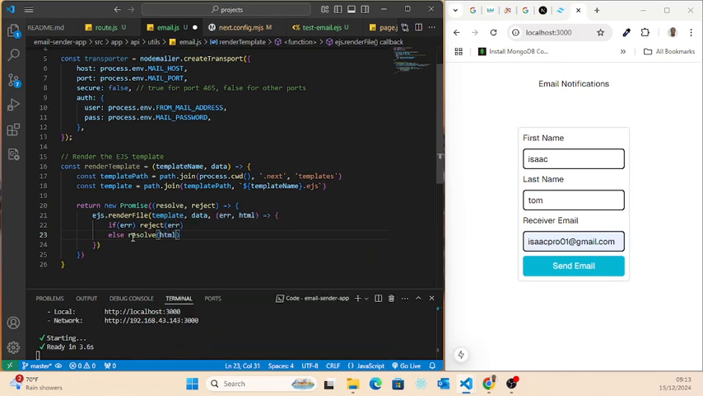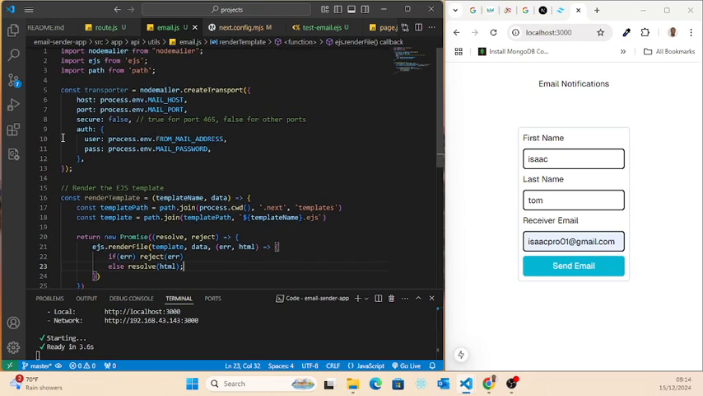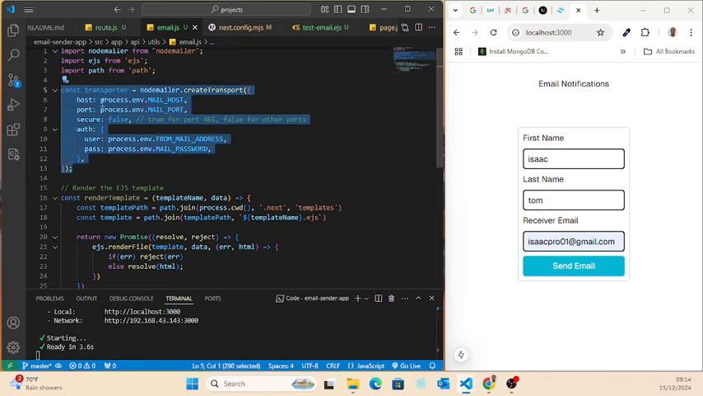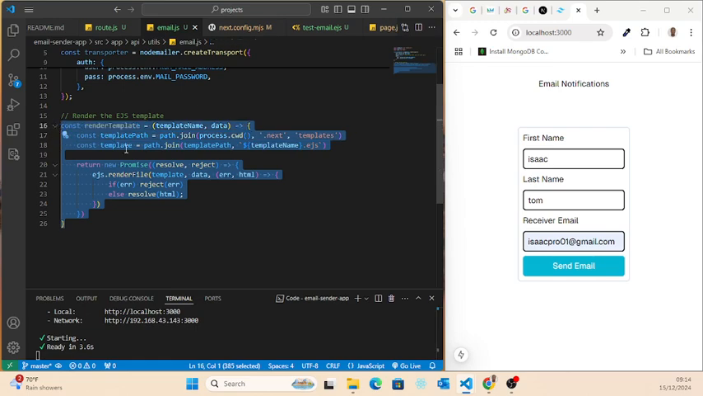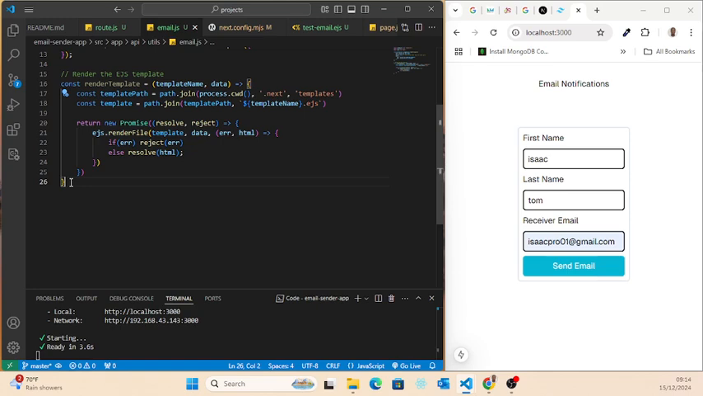Shall resolve with the HTML here. So that's it about rendering the template. Now, one last thing we need to do, remember, we have the out transport here that is meant to assist us send our email, but we also have our template here loaded, but we need to have a way of how we can send these emails.